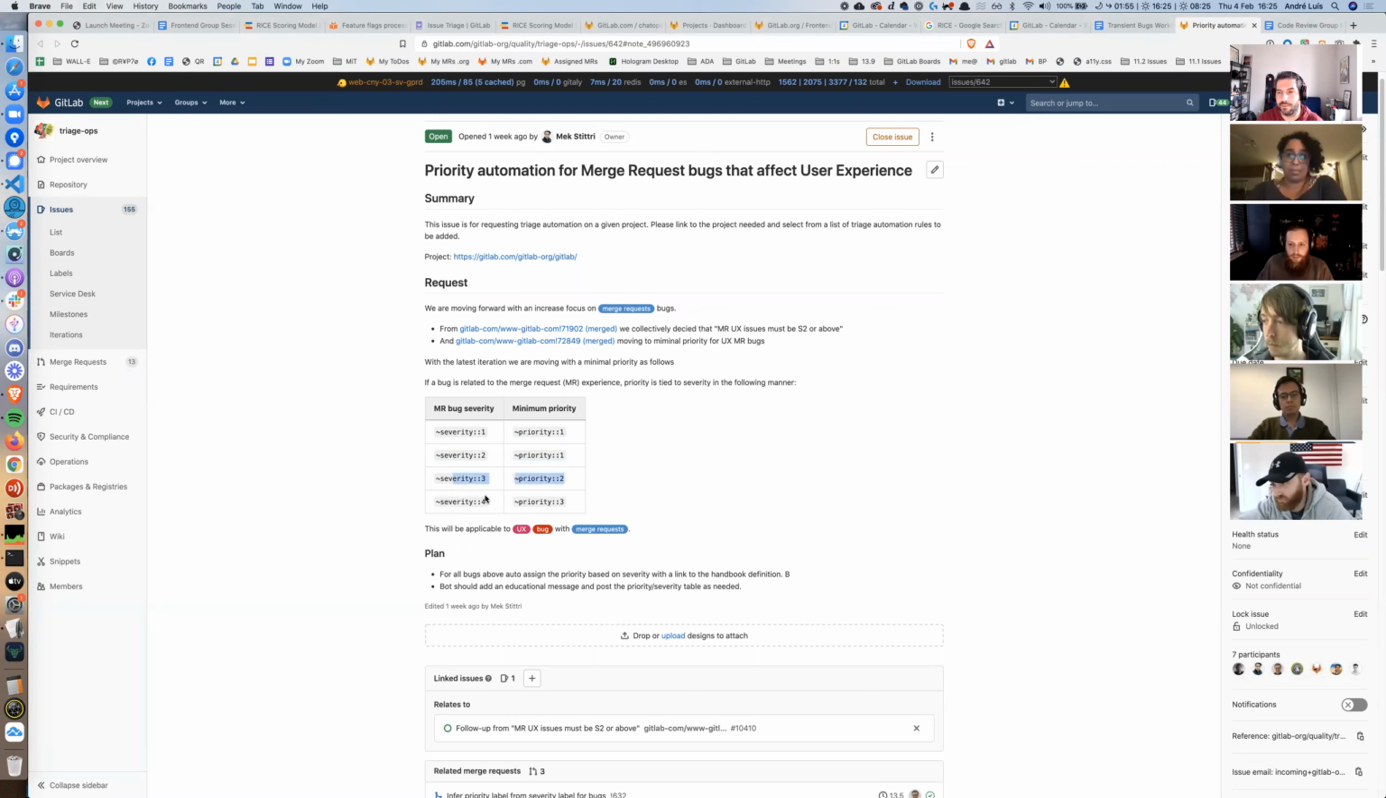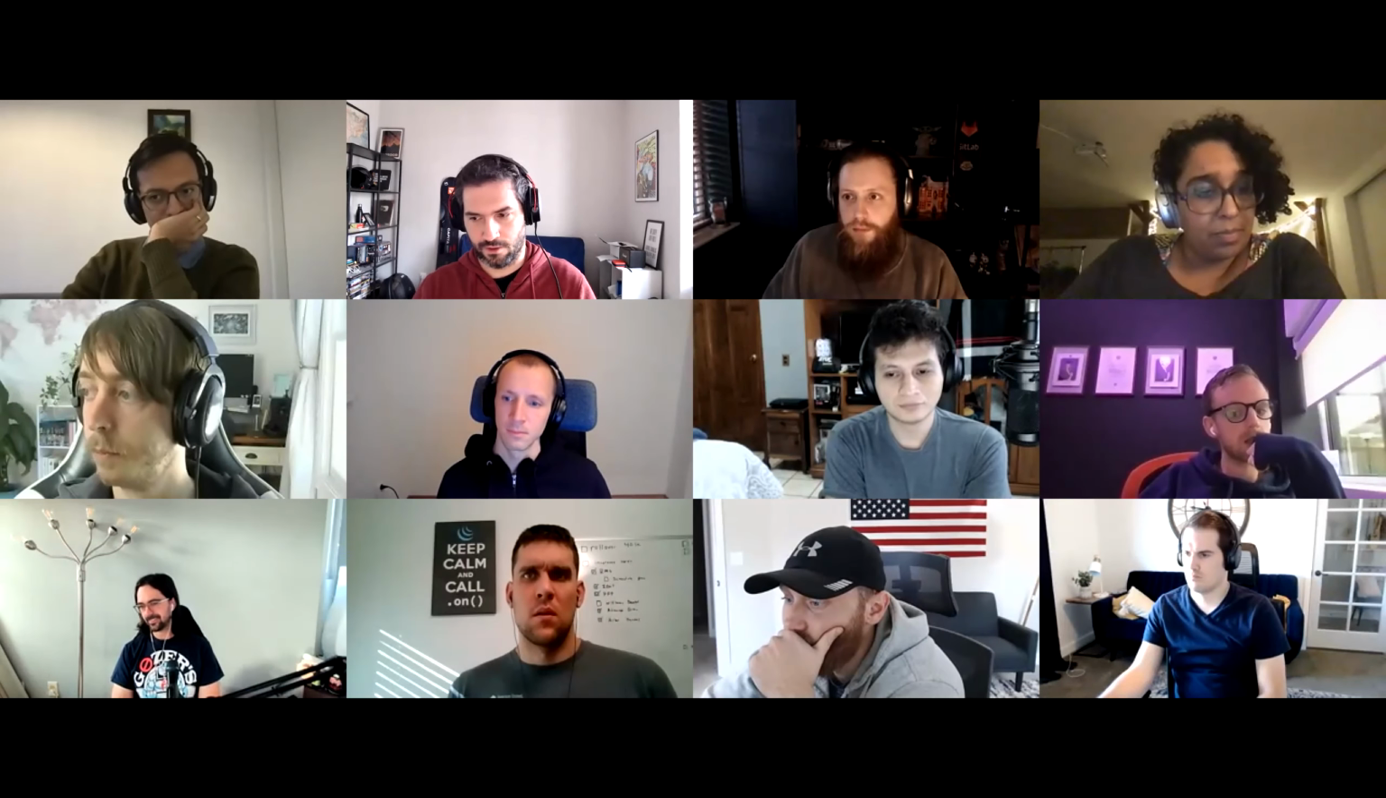Those would usually end up in the backlog. So this is already a good improvement. And then severity 4 goes to priority 3. So it's trying to make these bugs a little bit different in this area. So this little label could be replaced by something on the Verify area. So keep that in mind.